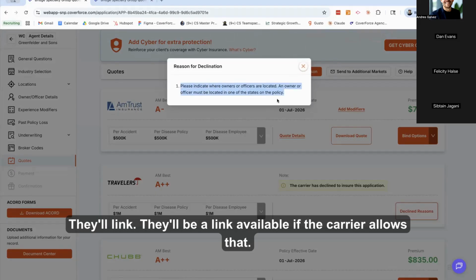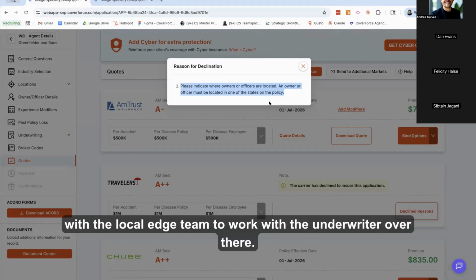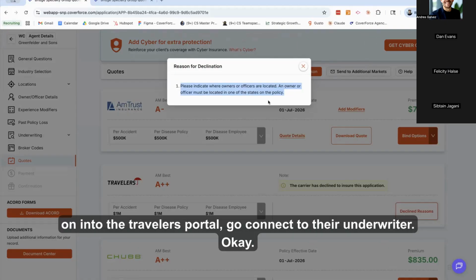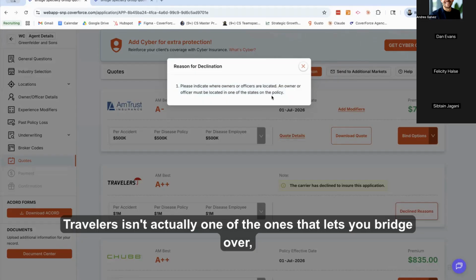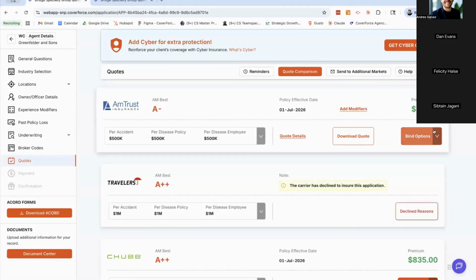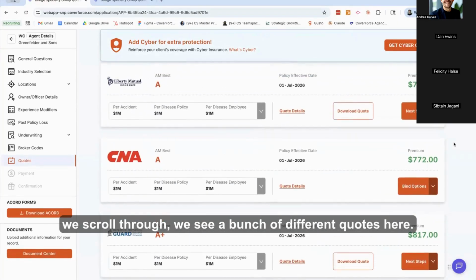There'll be a link available if the carrier allows you to connect and maybe work with the LocalEdge team to work with the underwriter over there. If it's a direct appointment, you can just bridge over, log into the Travelers portal, and connect to your underwriter. Travelers isn't actually one of the ones that lets you bridge over, which is why there's no link here. Otherwise, you'd see it in this declination box. All right, next. Again, we scroll through, we see a bunch of different quotes here.